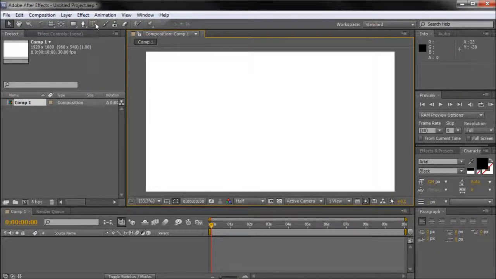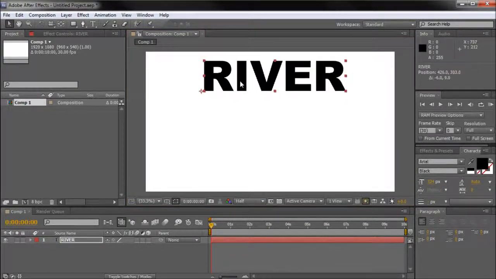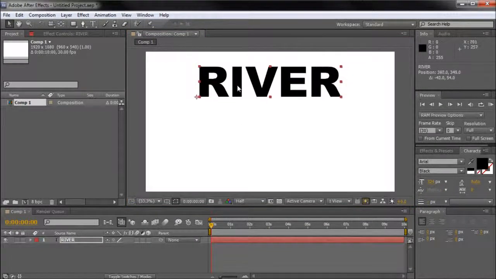So to get started, what we need to do is create some text. I'm going to go up to my text tool. I'm going to be creating it as Arial Black with a fill of black and no stroke. And then I'm just going to type out River. Alright, so we're going to be doing River City Graphics as the text for this tutorial.